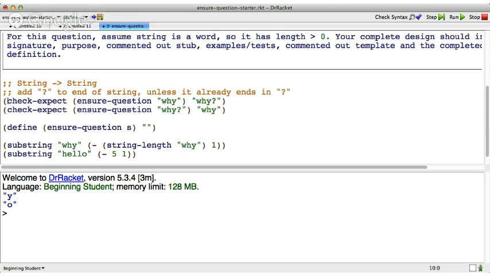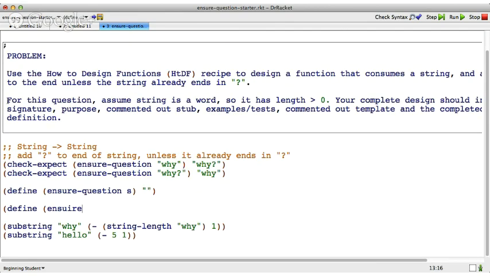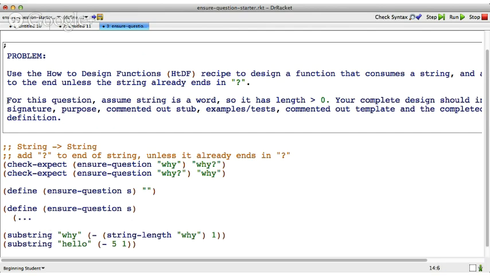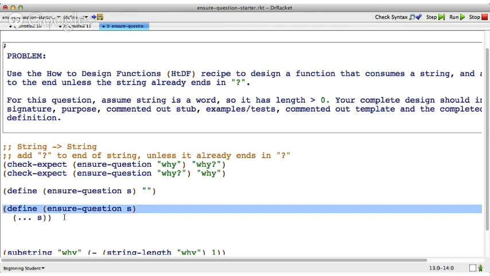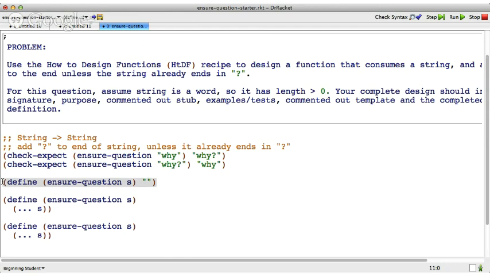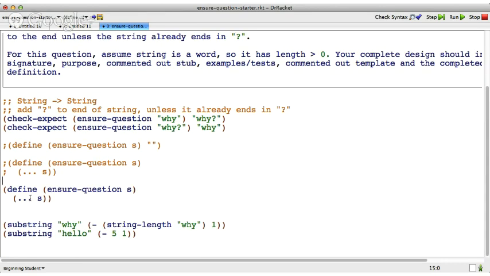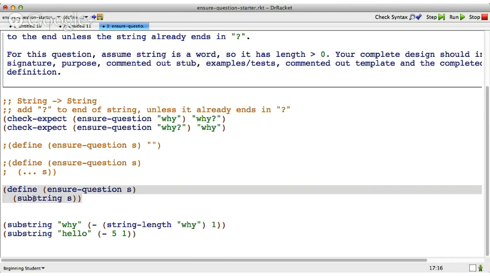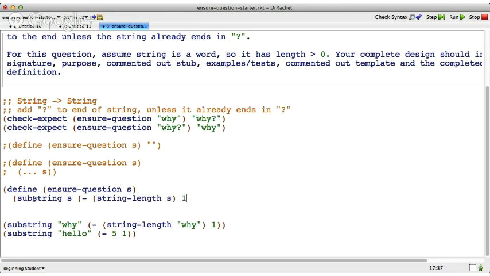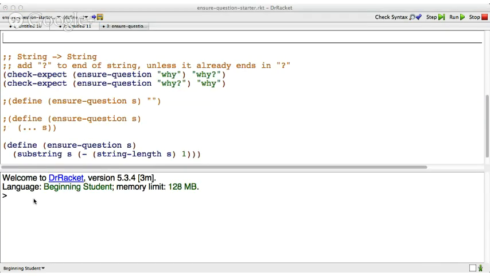So now when I go to the template, which is dot dot dot s, I kind of have a plan here. And the plan is, let me copy the template. It's going to be the starting one before.